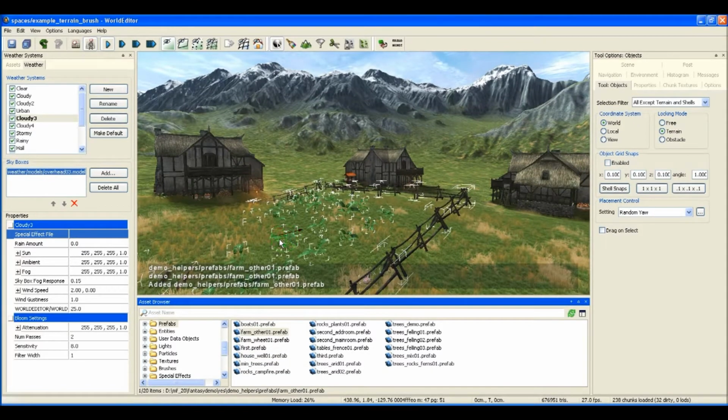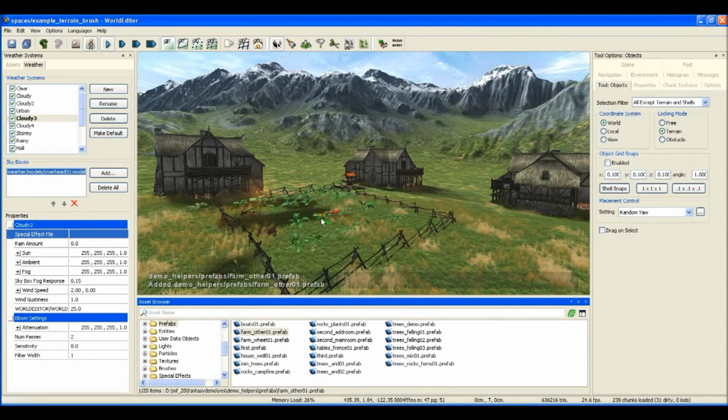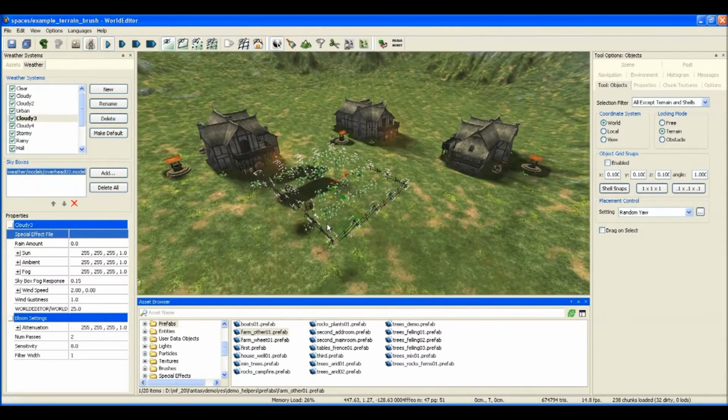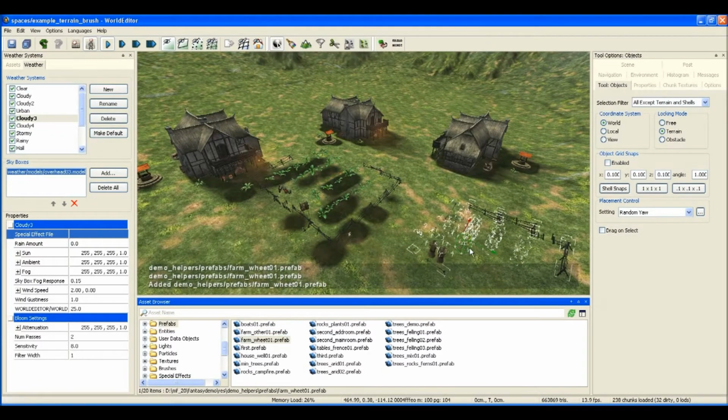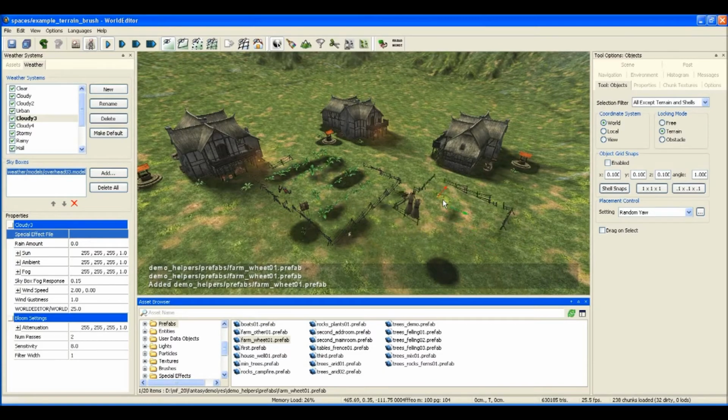And the people who live in these houses, they need something to live on, so they're going to grow some potatoes over here, and maybe a couple of farms of wheat, and some corn.